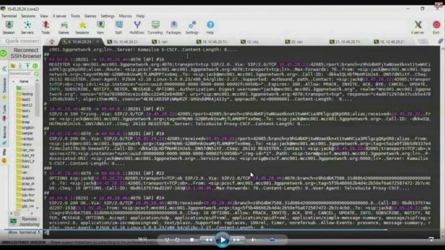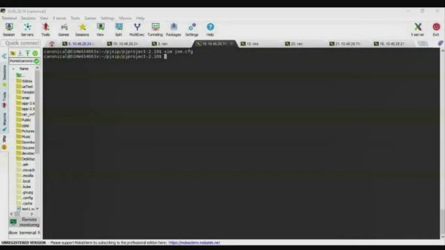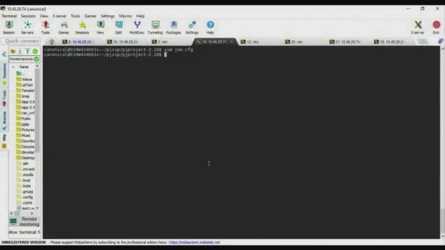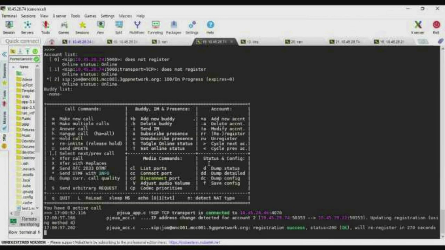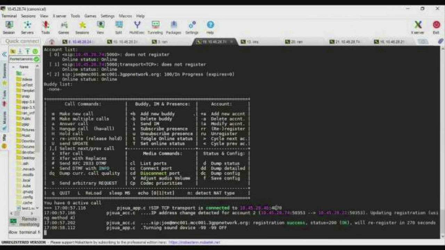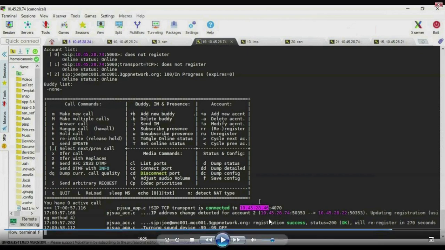So now I'll register the other client as well. You can see here that the other client is also registered. The registration is successful. So both our UEs are registered. We can go ahead and make SIP calls between them.